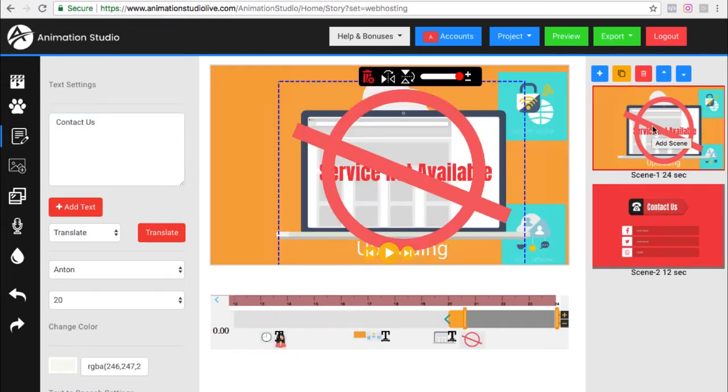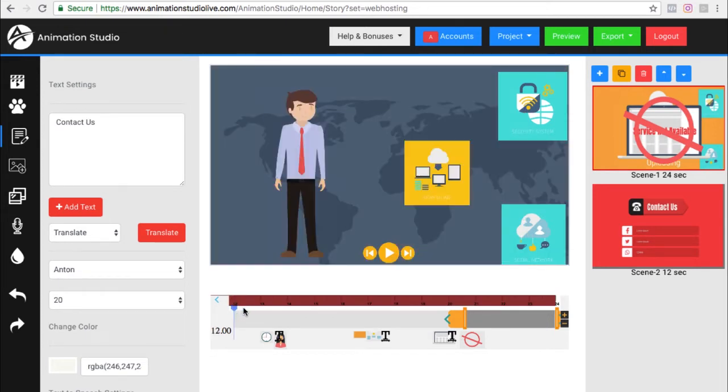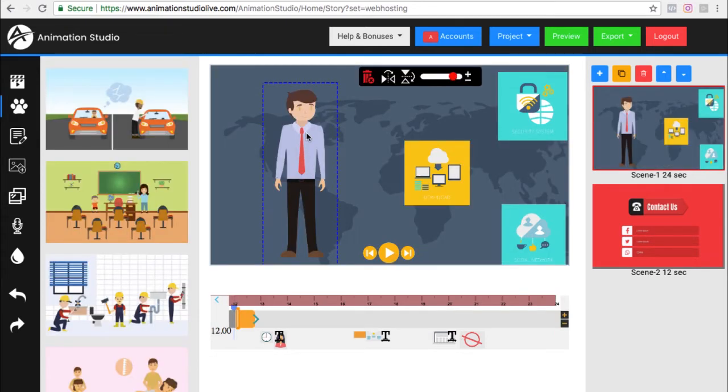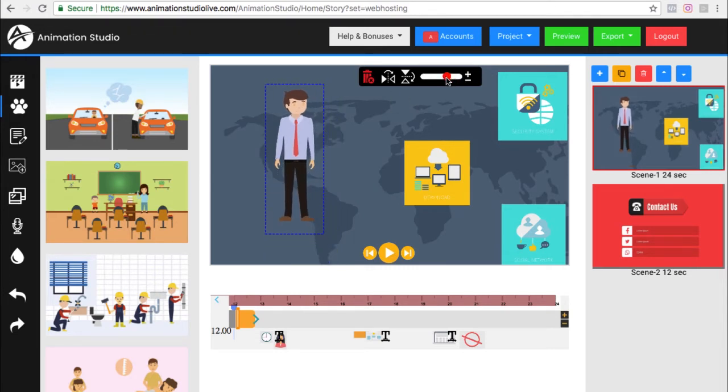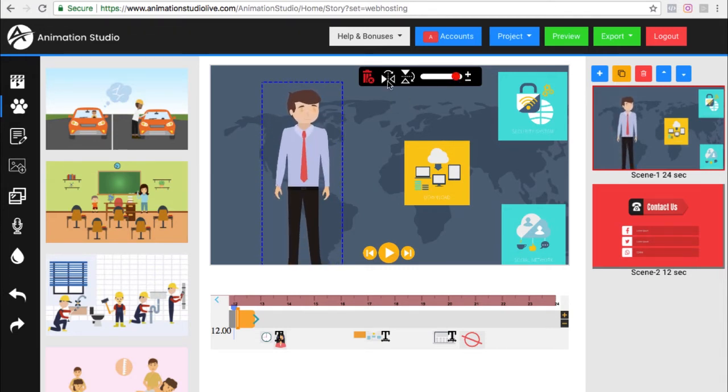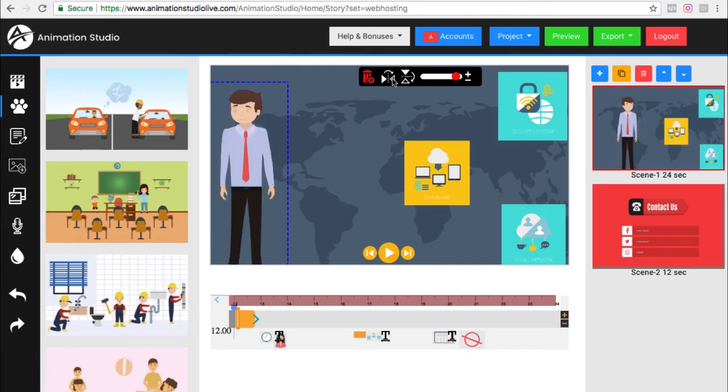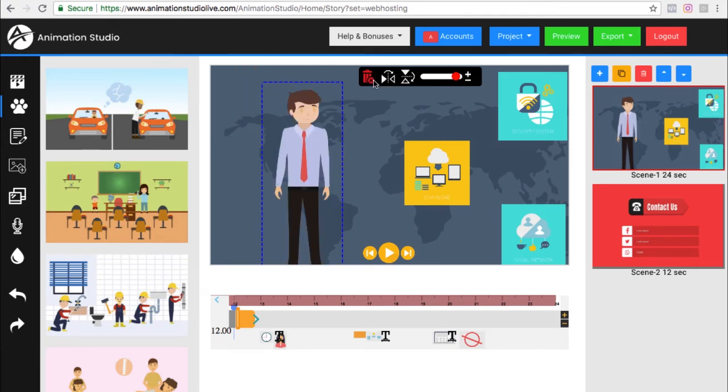And you can also go back here to the first slide and probably do some editing if you wanted to. Like for example, if I want to do some editing with this character, I can scale it up or down, or I can flip it, or I can even delete it and change it with whatever character that I want.